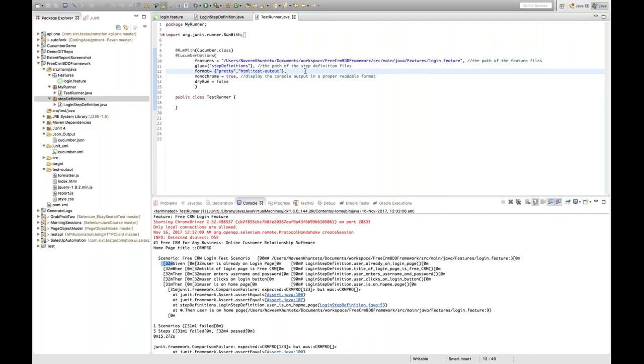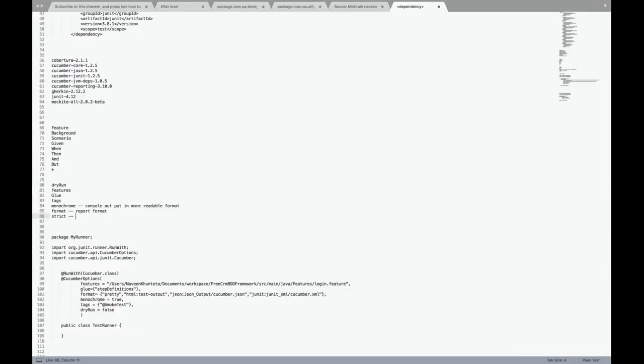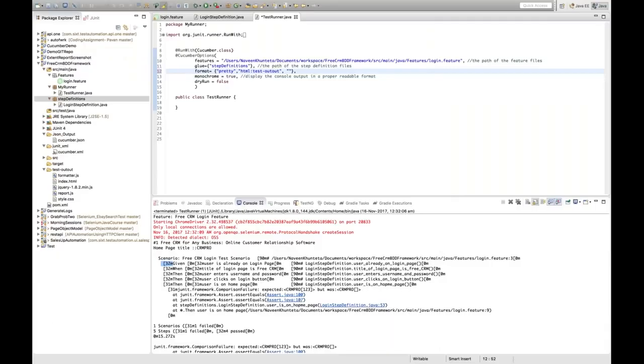Okay guys, so what you have to write is a comma, and then one tag is there, this is the JSON tag. Then comma, json colon, and which folder and which file you want to generate. Let's see, my folder name is json_output slash, and my file name is cucumber.json. So you have to write it like this.